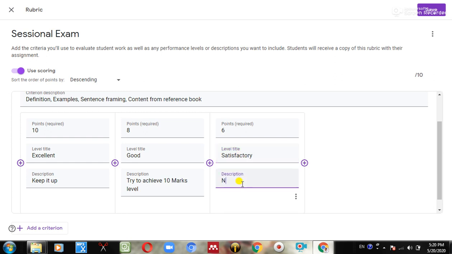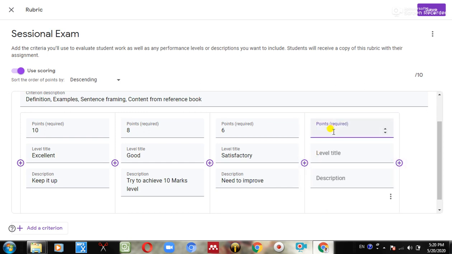Okay, so we have created a rubric for question number 1. This is for 10 marks. I have created the assignment for 30 marks. We can say duplicate the criteria. So this is again a duplicate. Now it shows 20 marks. You can simply change it for question number 2.